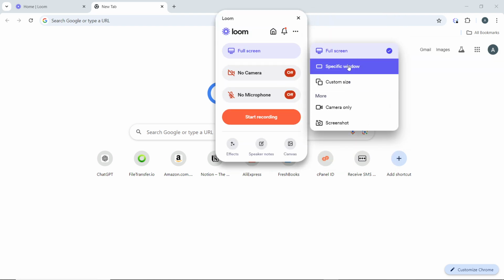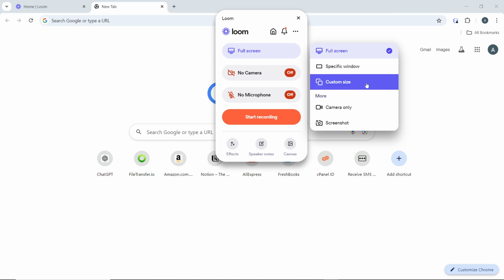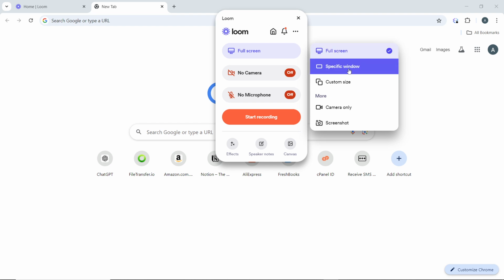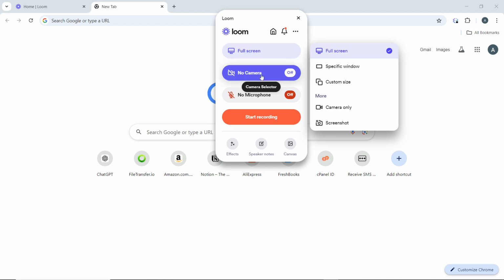So from here, you can choose if you want camera only or if you want screenshot. Now, in this sense, because you want to record your screen and webcam at the same time, you can choose full screen or specific window. I want to record the entire screen, so I'm just going to choose this. Then once you're done choosing that, you have to head over to camera and toggle these on.